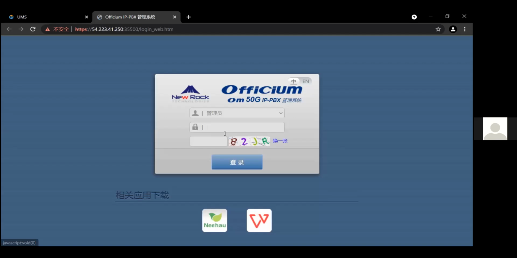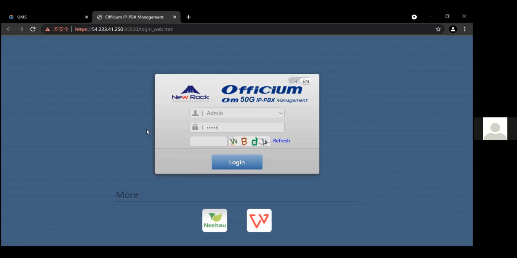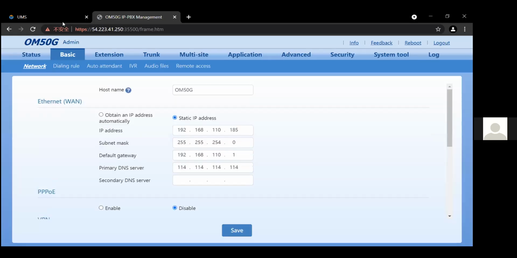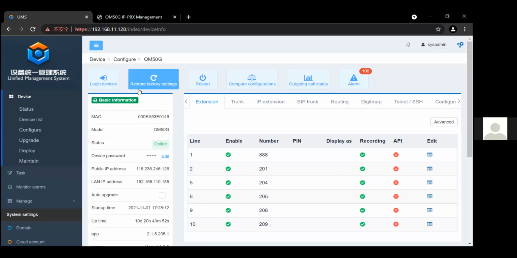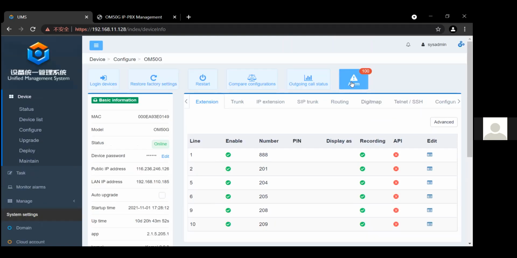So that I can log in to it remotely. So this is the feature of remote access. And we can also restore factory settings and restart it and so on. And we can see the alarms in fact here.